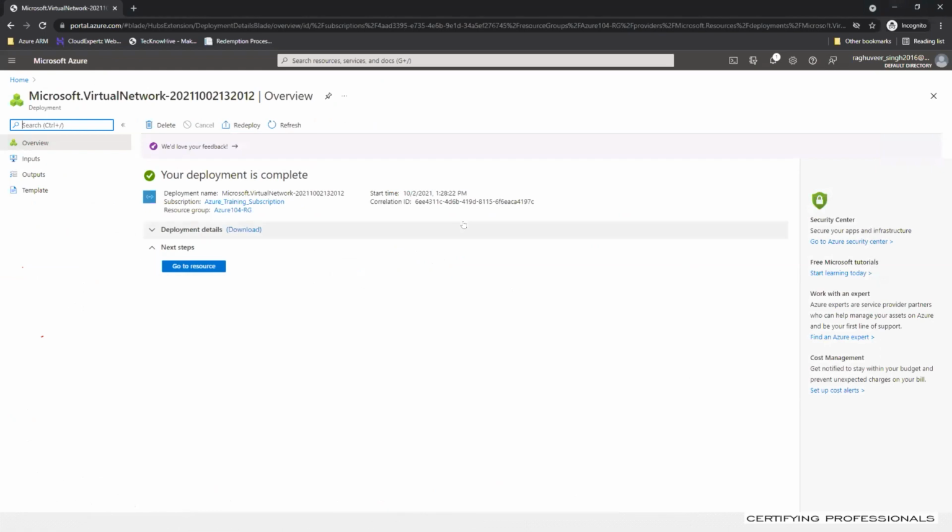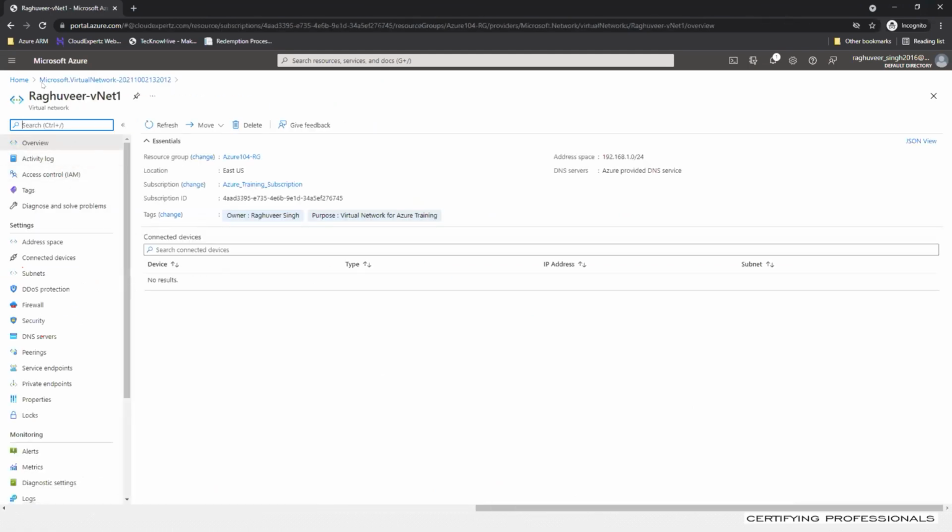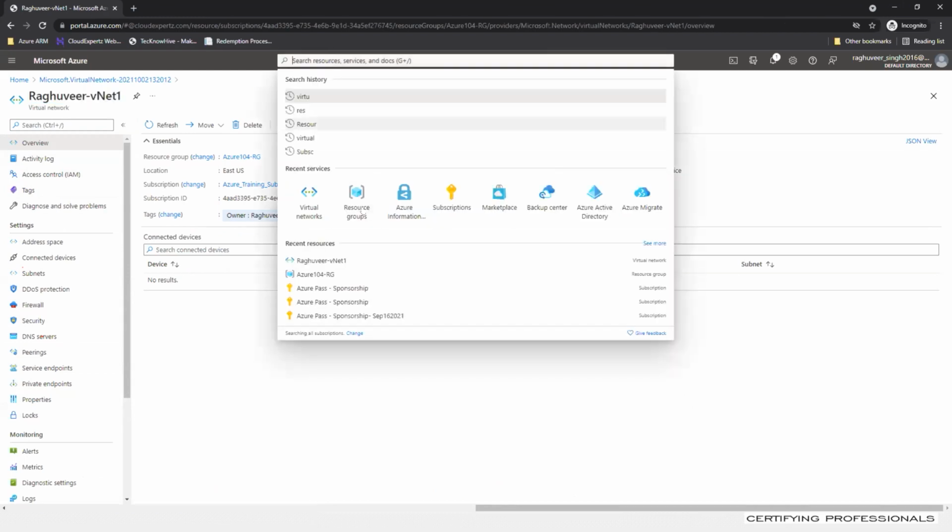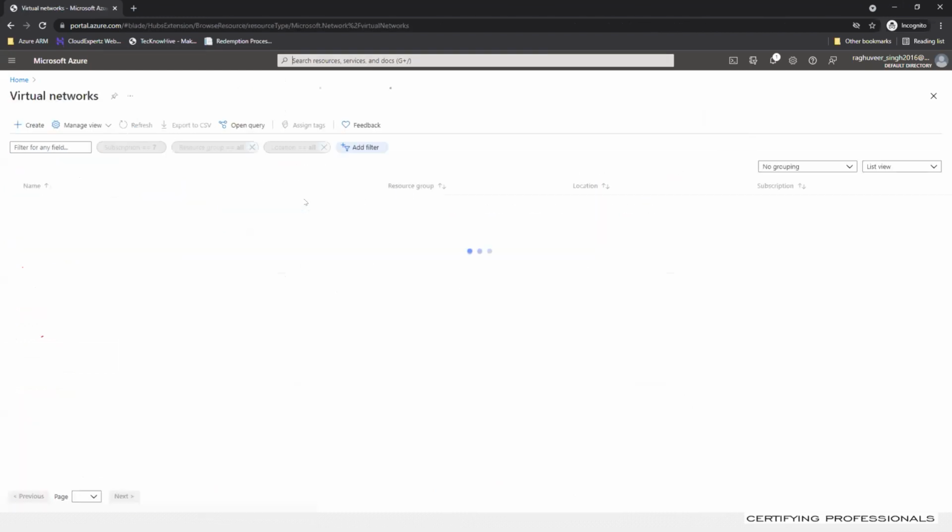So my deployment is complete. If I hit go to resource, it takes me to my network, which is Raghuveer VNet 1. This is always known as the service overview blade. This is the nomenclature because this view shows you specific properties of that network. If you want to go to all the networks, you can hit virtual networks in the search, and this is known as that specific service page.